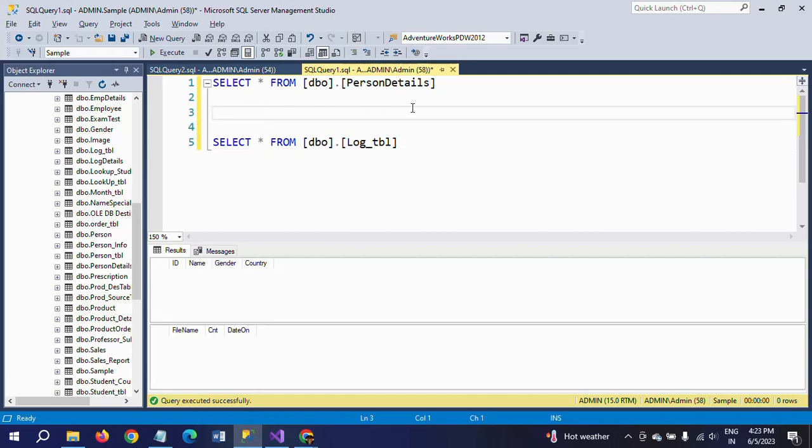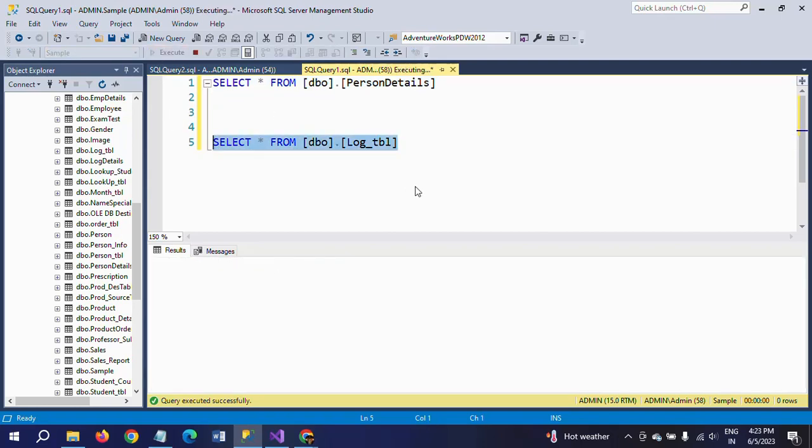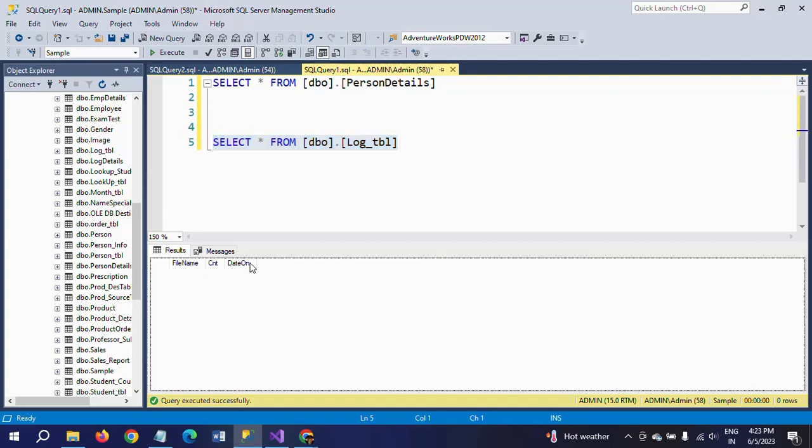This is my person details table. Right now we don't have any data. I want to store not only the data, but also information in the log table. The information in the log table is the file name, CNT, that is count, and the date on which these records are loaded.